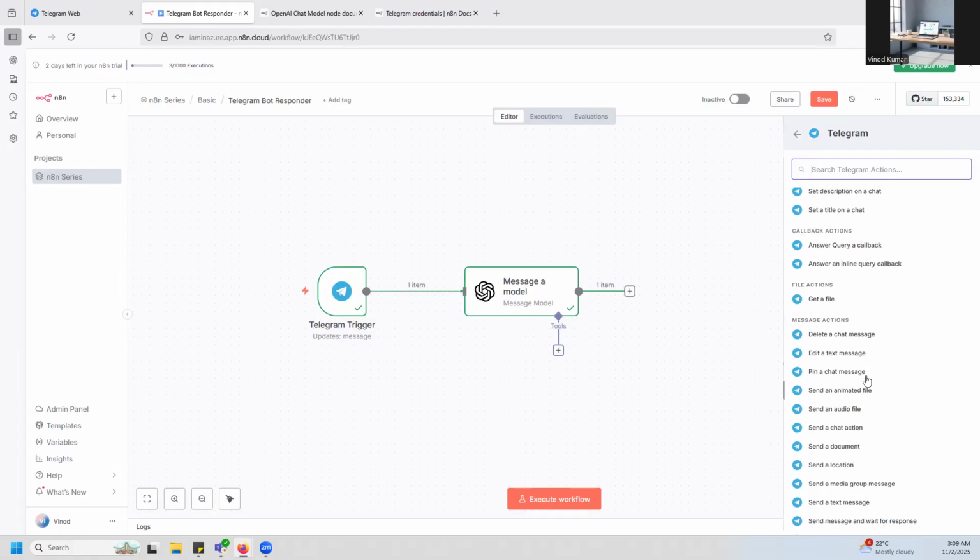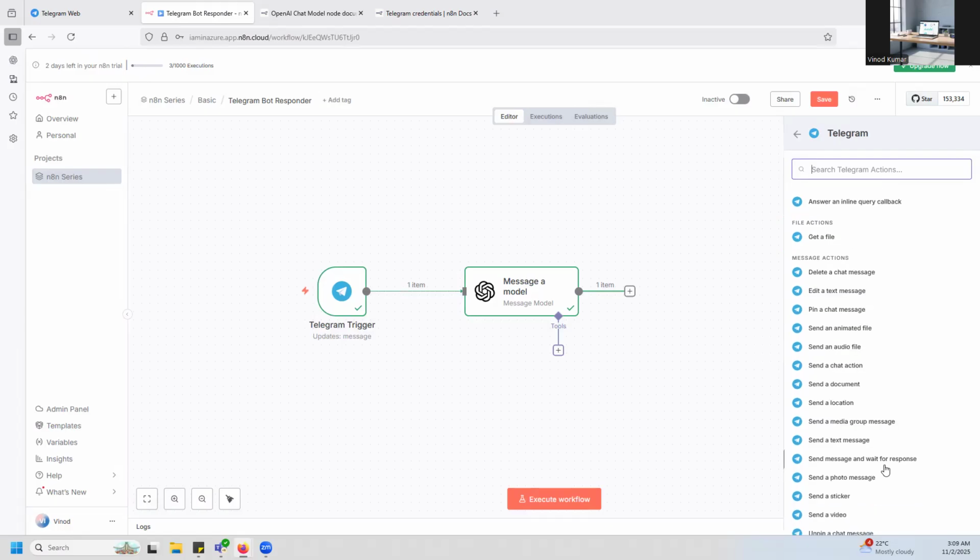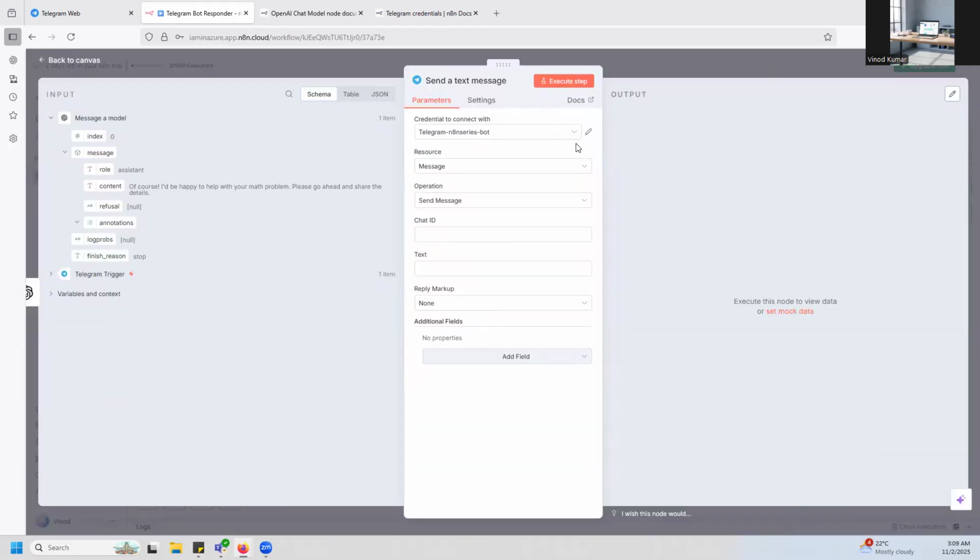Can I see something here? Something like send message, send a text message. Maybe this is the right one, right? So I selected that one and the same credentials I'm going to use for the same bot. So that is why I'm going to use this one. And then you will have the chat ID. The chat ID is nothing but you will find it in here.